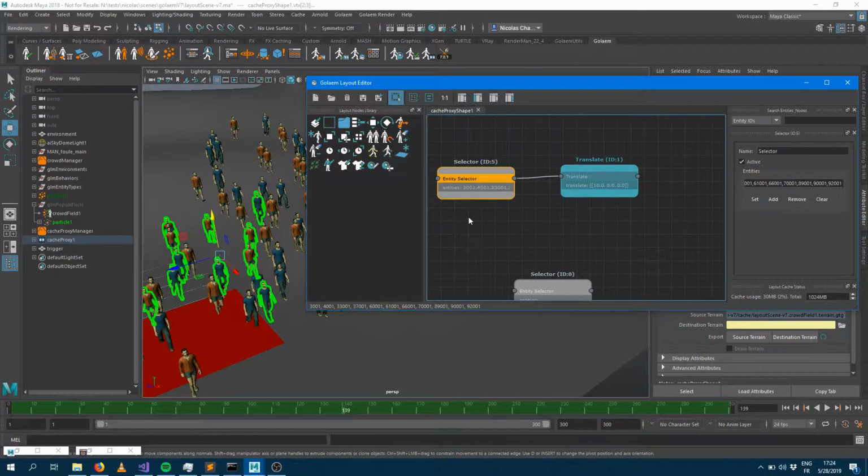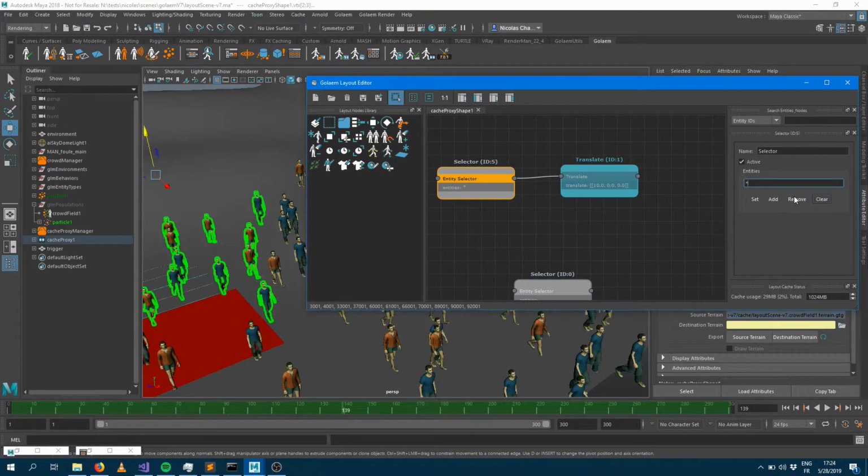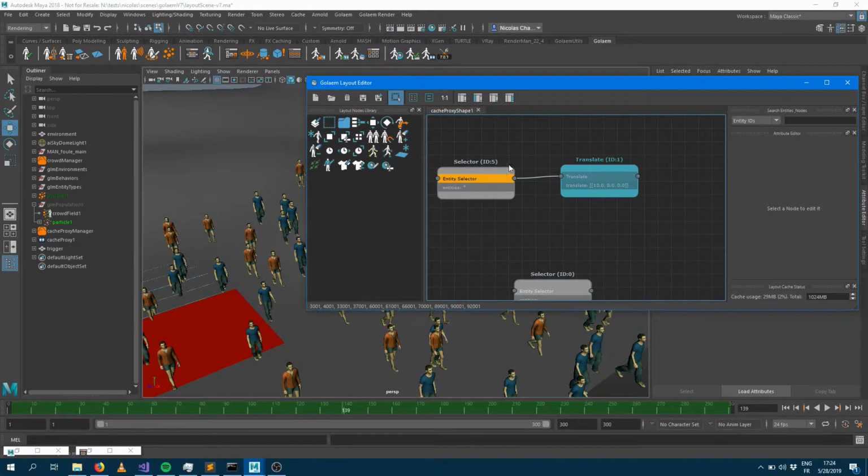So let's say I want to maybe change all my entities and move them 10 units. What I can do is just clear that field here, put a star instead. So the star will stand for everybody. It's a wildcard for everybody. And now you can see that all my entities get assigned with that translate node. So it's a really nice thing.